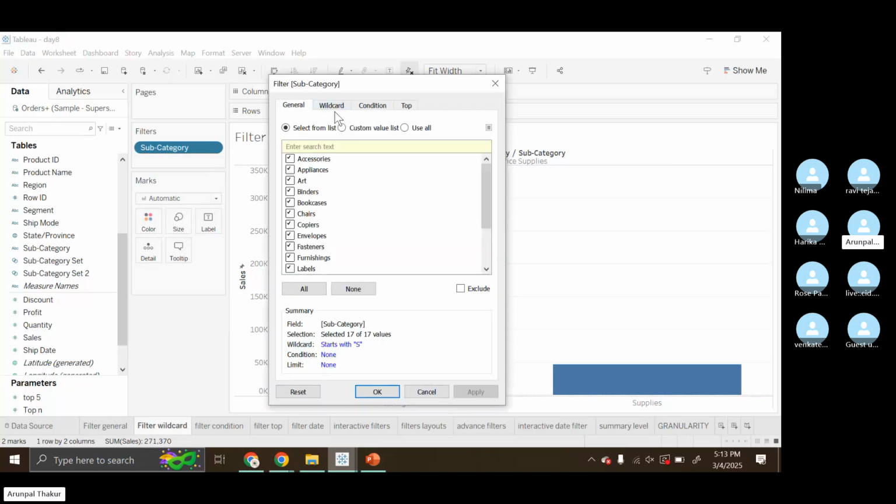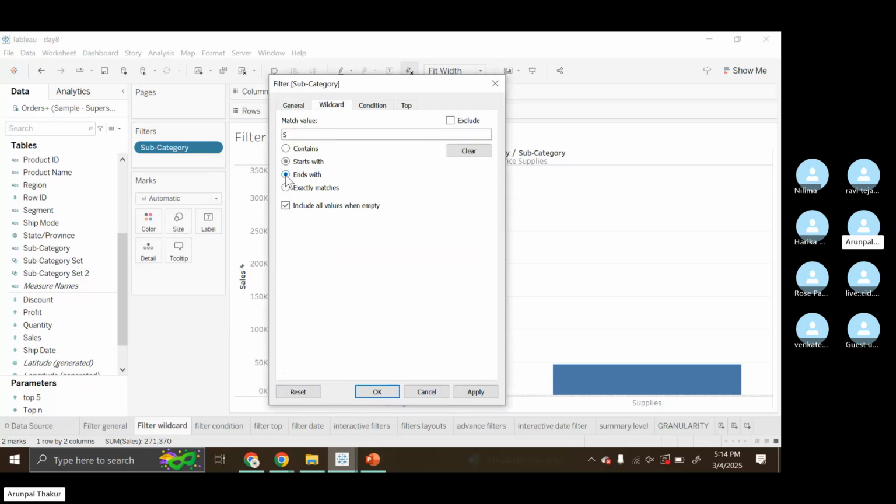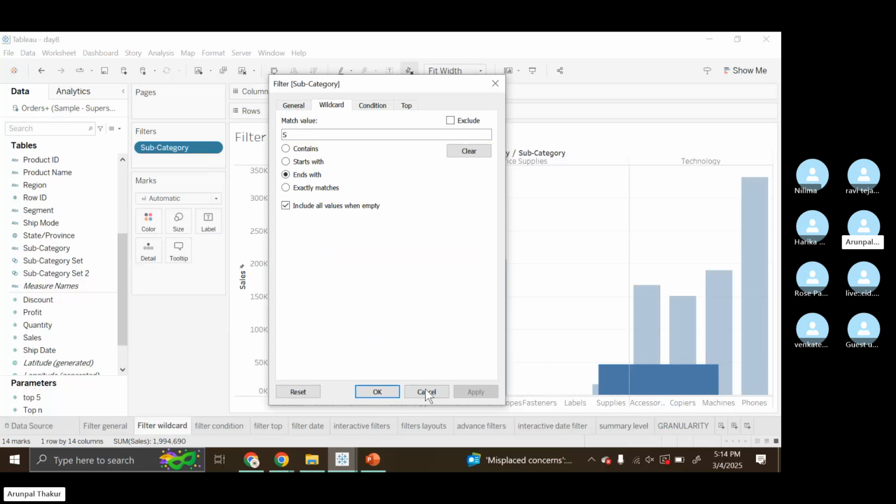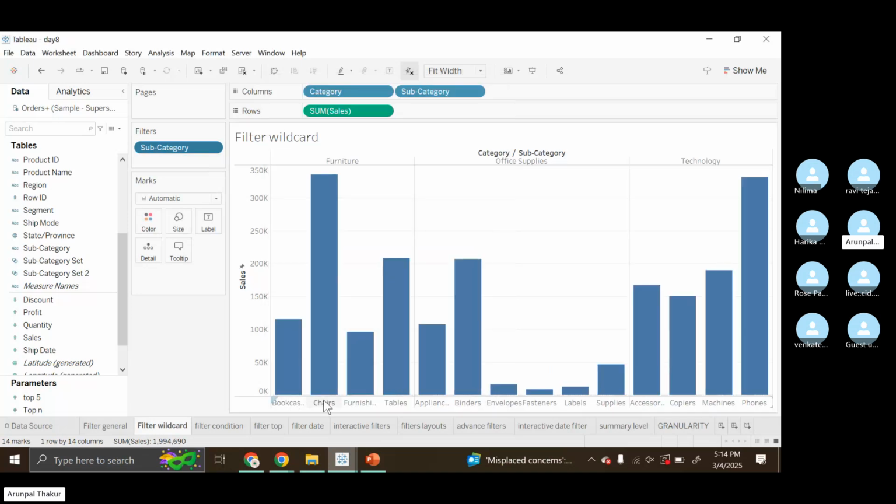If I say ends with S, give me the subcategories which are ending with the letter S. See bookcases, chairs, furnishing, tables, appliances, binders, envelopes, all are ending with S. How many are there? 14. 14 subcategories which are ending with S.